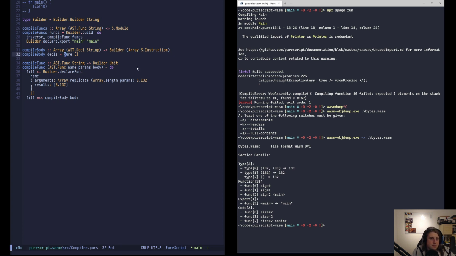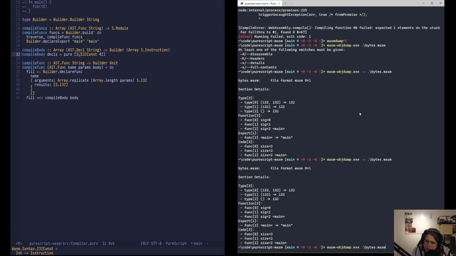So, can we make them all return something here? So what if I said i32 dot, do we have a const function? i32 const 10. Make it 42. Just gonna make the s prefix like so. Okay, so now this should work out type-wise at least, I think.